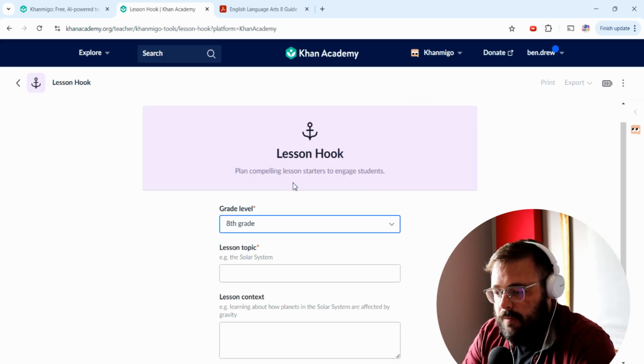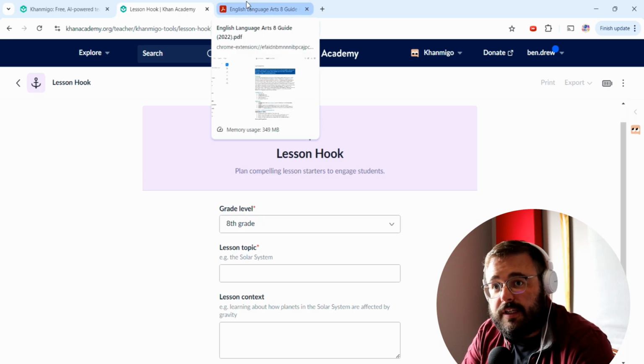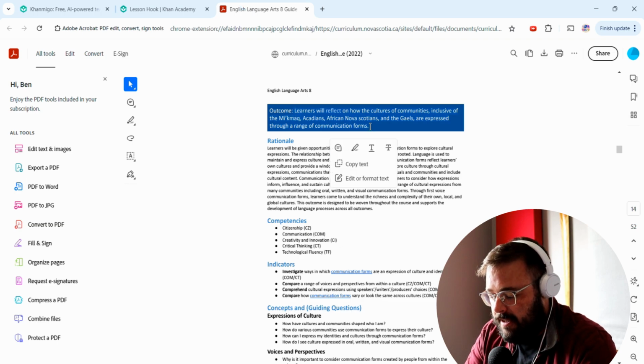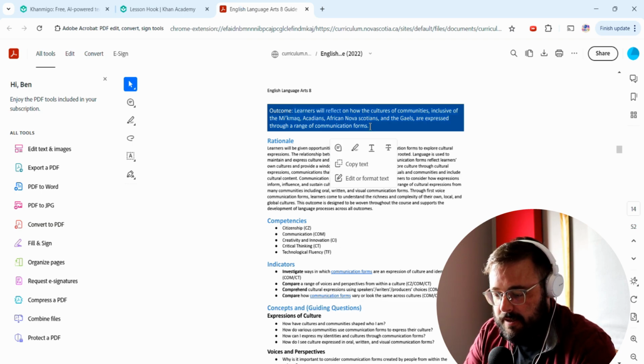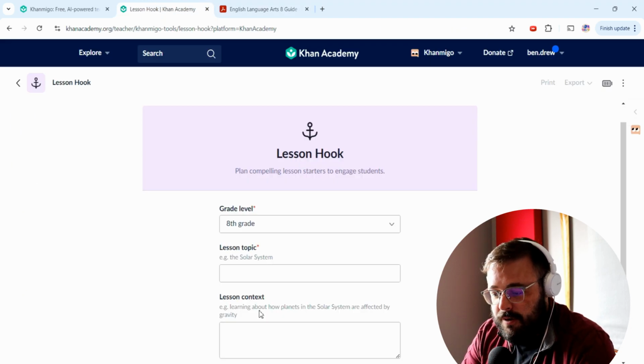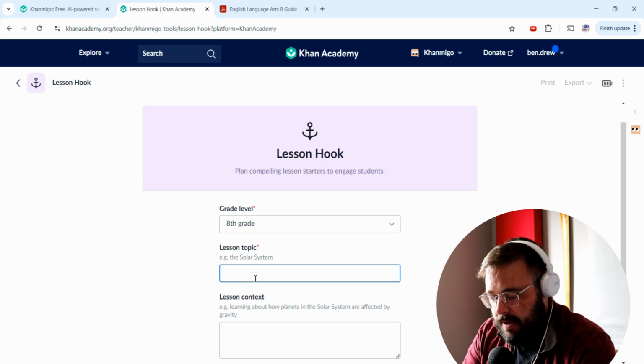The lesson hook is a really good one. I like this. We'll do the lesson hook for 8th grades. Because it's American, I really suggest giving it the outcomes, because they're always American. So let's do an English 8. Let's try to do an IBL, English Language Arts. So learners will reflect on how cultural communities inclusive of the Mi'kmaq, Acadians, African Nova Scotians, and the Gaels are expressed through a range of communication forms. So this should really put it through the ringer.